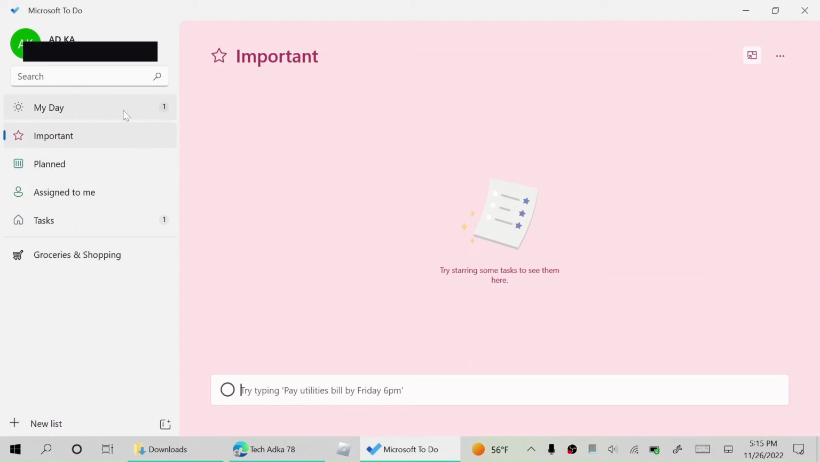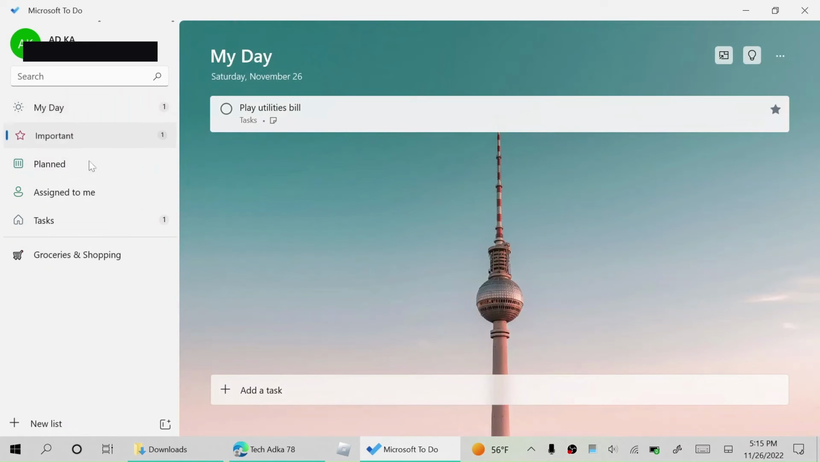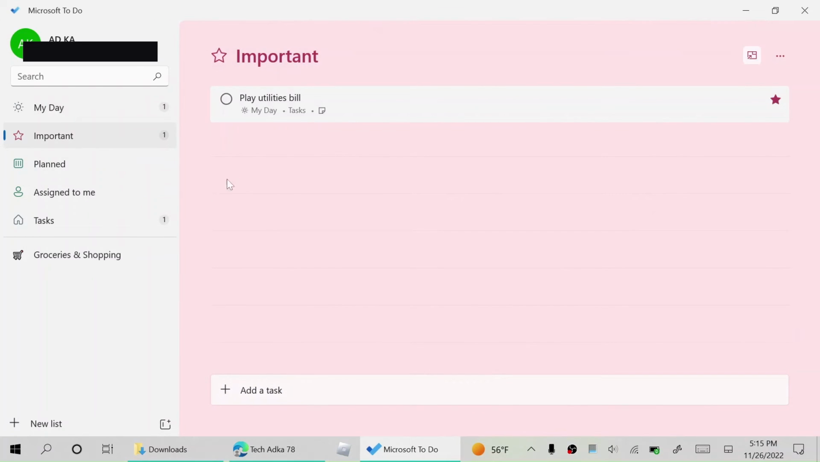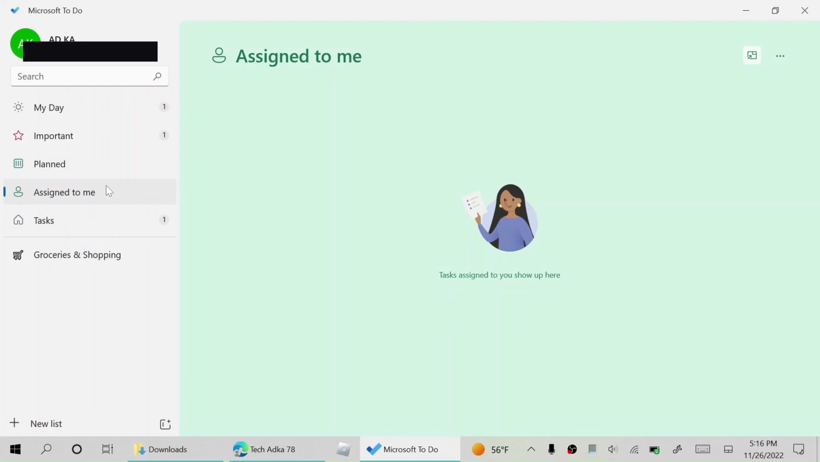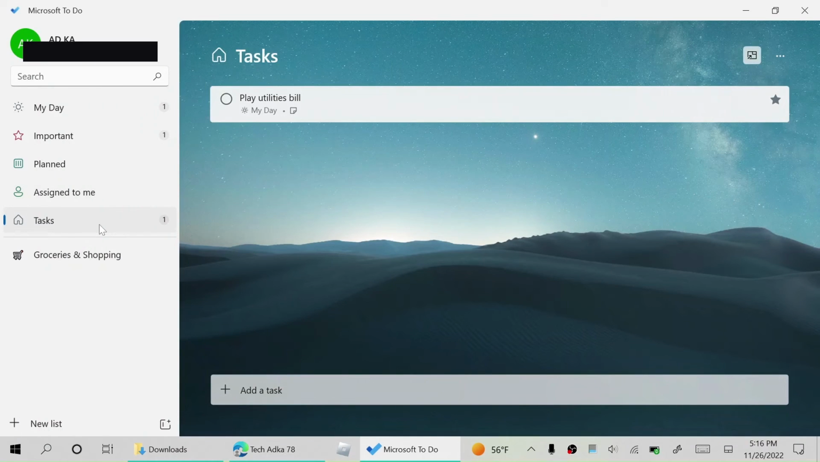You also have important. This is your starred tasks. You're going to find your starred tasks here. It is meant to handle a lot of tasks. This is for due dates or reminders, like it just says. This is if someone else assigned tasks to you, it's going to show up here. And then this basically shows all the tasks.